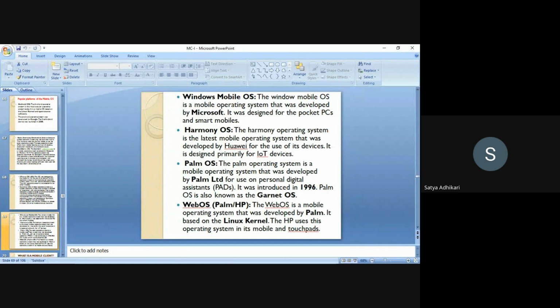Palm operating system. This Palm OS is a mobile operating system that was developed by Palm Limited for use in the personal digital assistant (PDA). It was introduced in 1996. Palm OS is also known as the Garnet OS.